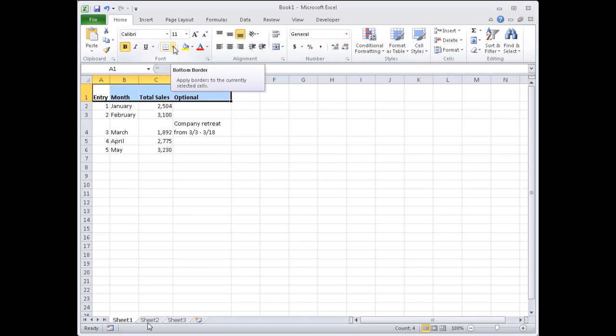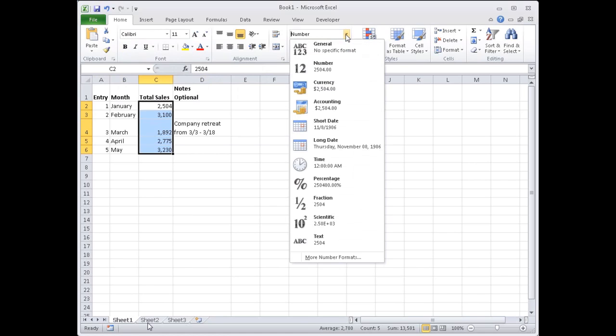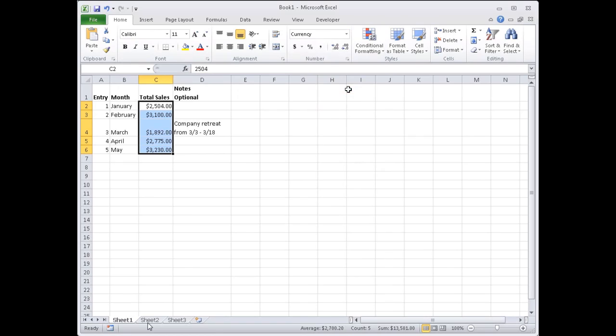To apply number formatting to my total sales data, I simply select the formatting I want in the Number group. In this case, I want to select currency since my cells contain sales data.